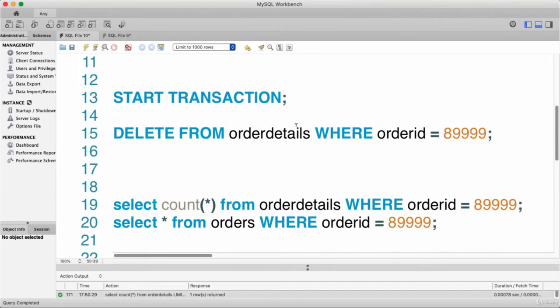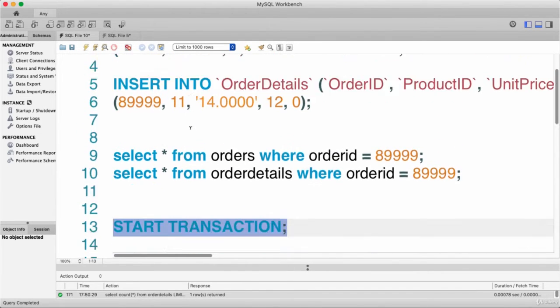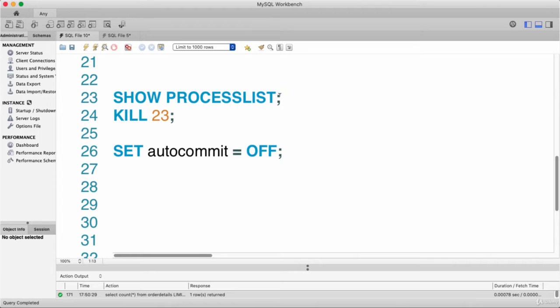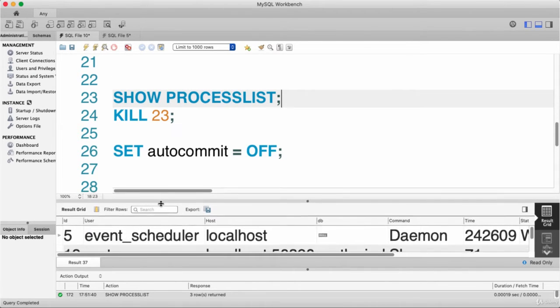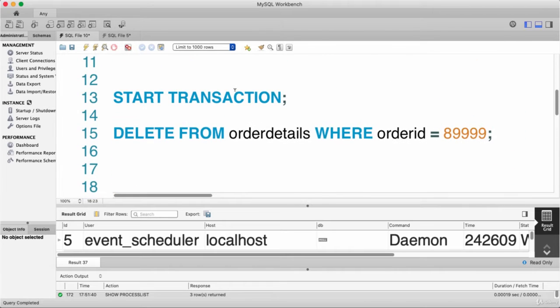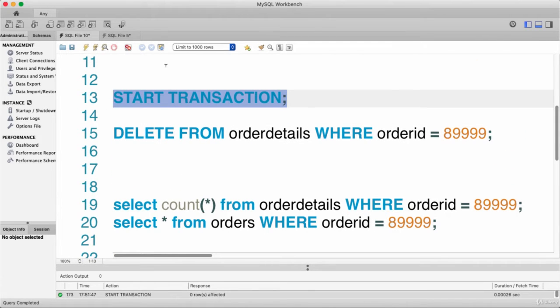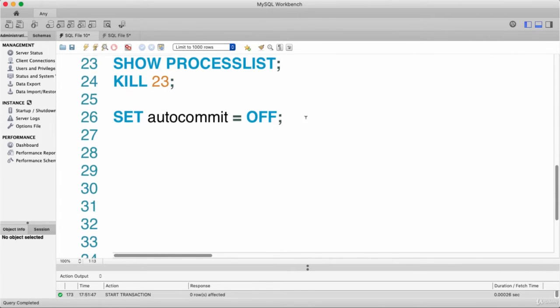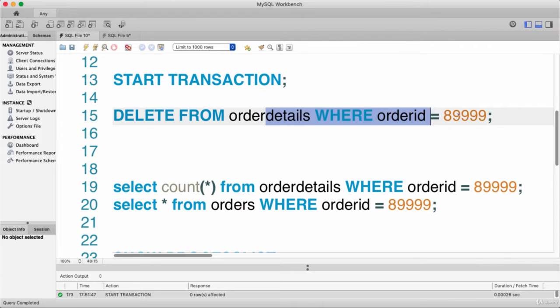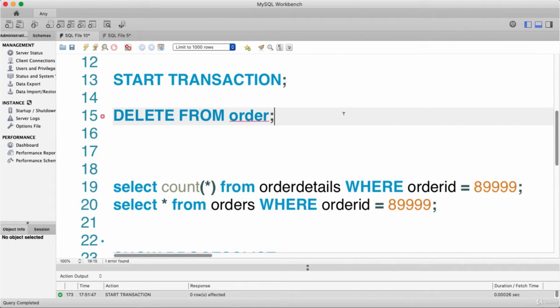Let's start a transaction for a different section. Let me check the section I am in. 24. So I want to start a transaction for this section. Then I want to delete the orders this time. Delete from orders. I run this.